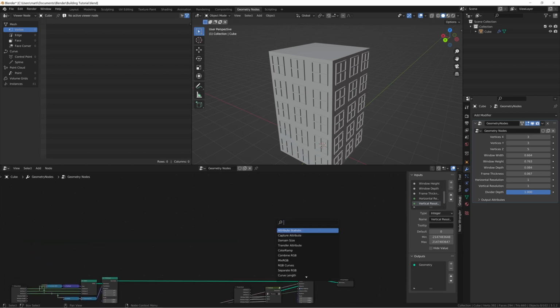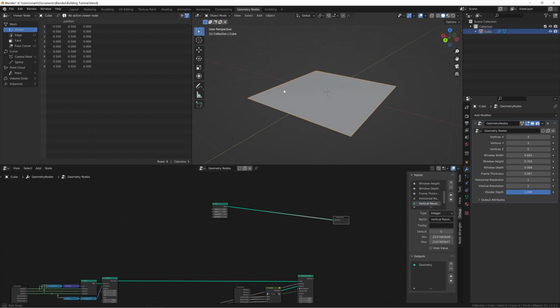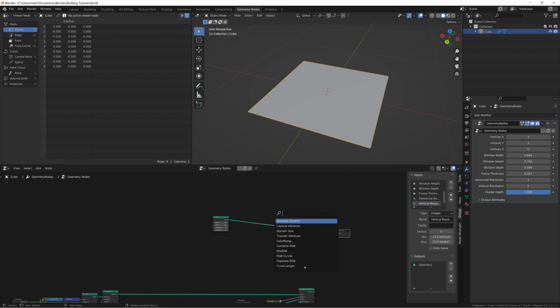What we're going to do is start with a grid. Let's add that in there and just Alt-Shift, right-click, so we can view this grid by itself. This will be the basis for our door frame. And we can go ahead and combine that with a plain old cube in a join geometry. And this will allow us to see what we're doing.